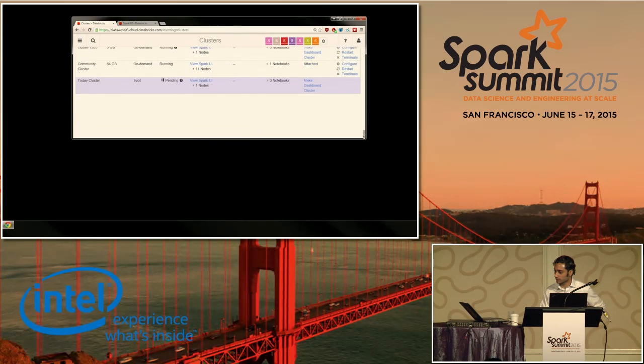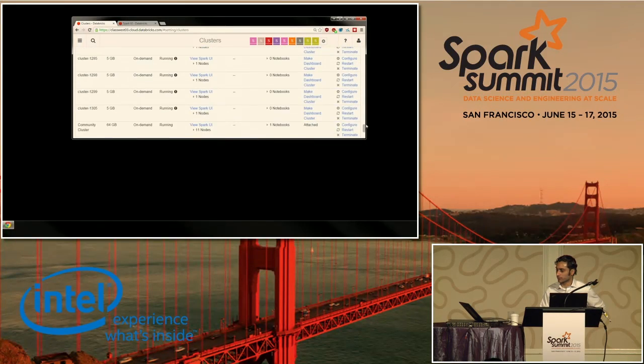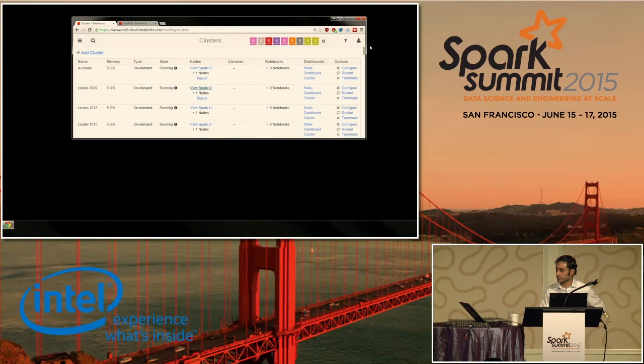Let's see if that cluster launched yet. It's still in a pending state. So there are a lot of configuration parameters being set and optimizations happening in the background right now. That should be done in just a few more minutes.